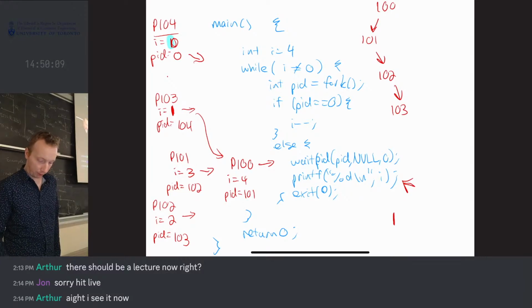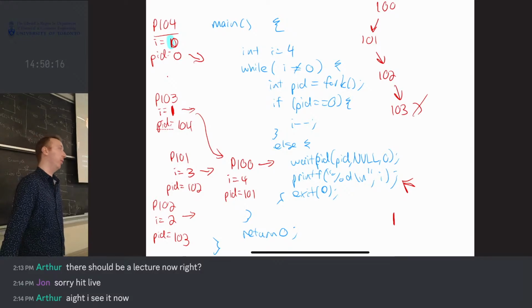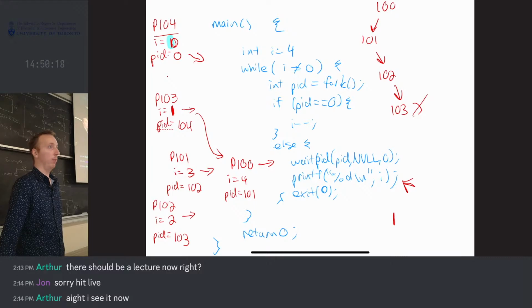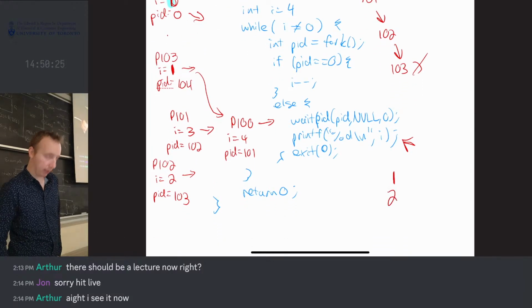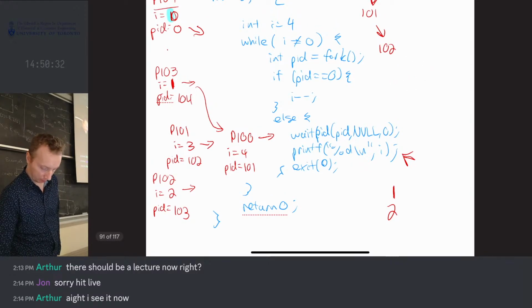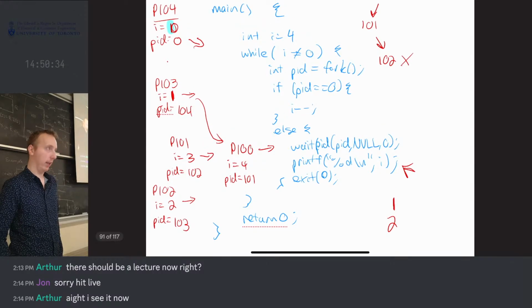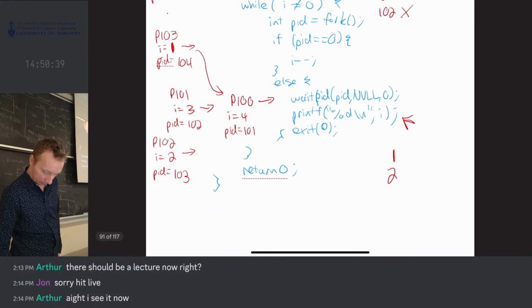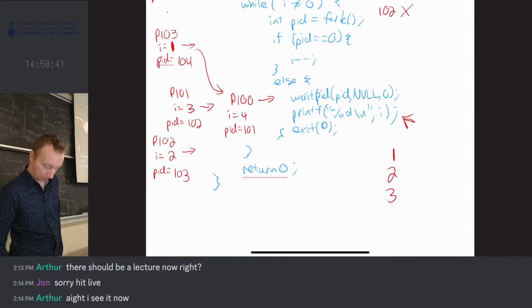So if 103 exits, it's now terminated. It is temporarily a zombie, but now that will unblock 102. And if 102 executes, it returns from its wait, and what would it print? 2. And then it would go ahead and exit, and then 102 would wake up, and 102 finishes, and then 101 can wake up. It's going to print, in this case, 3, and we have no other choice.